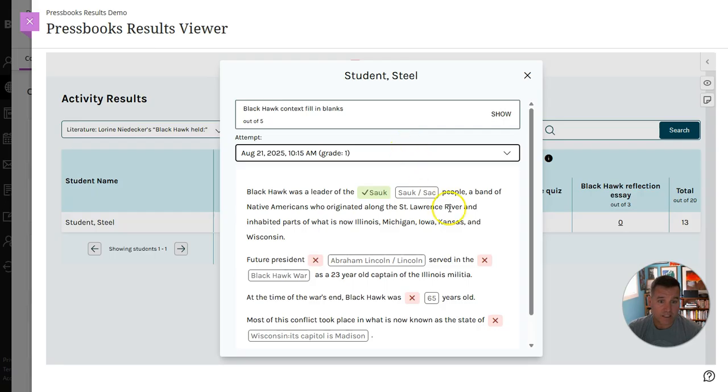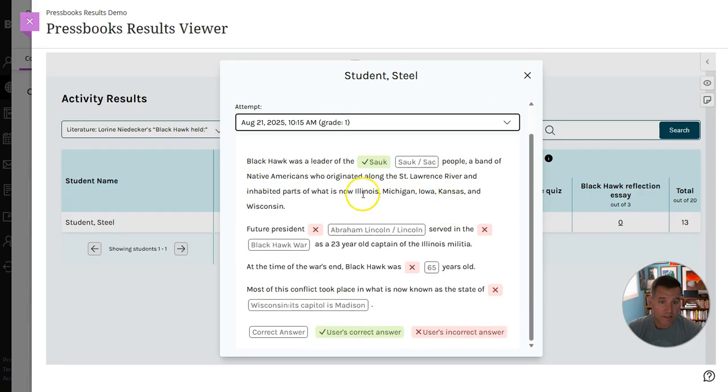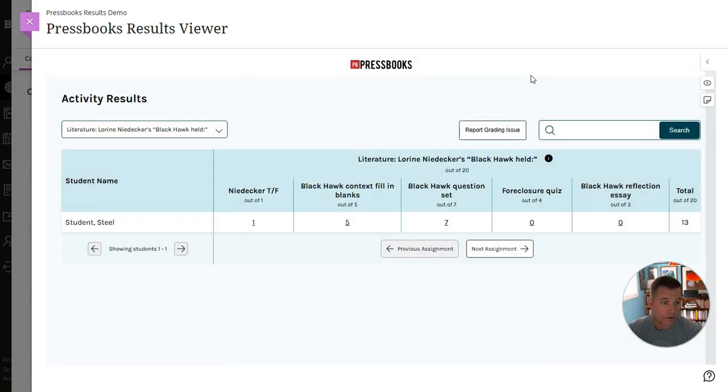Again, for the students, I can see when I view the answers, I can see the correct versus incorrect answers. And in the instructor view, I will also see what the correct answer is each time. The student won't see that, but the instructor will, since it's okay for the instructors to see the correct answer. And that's how the Pressbooks Results Viewer works for instructors.